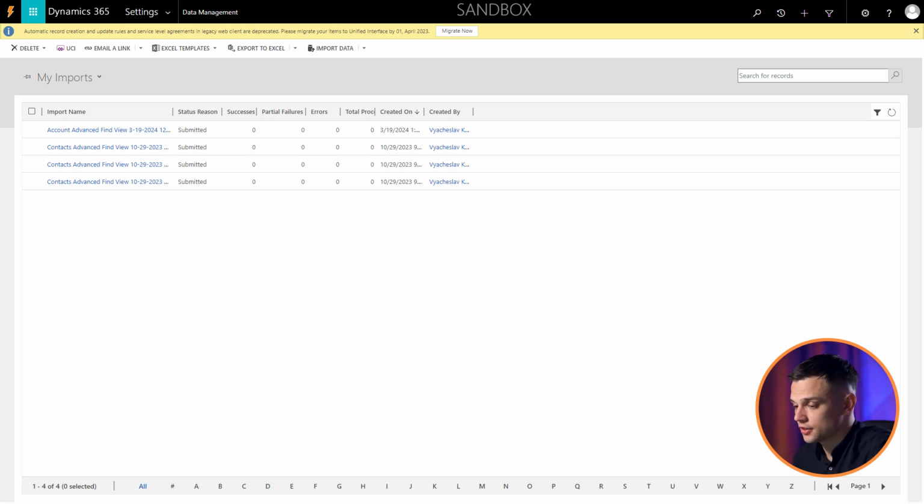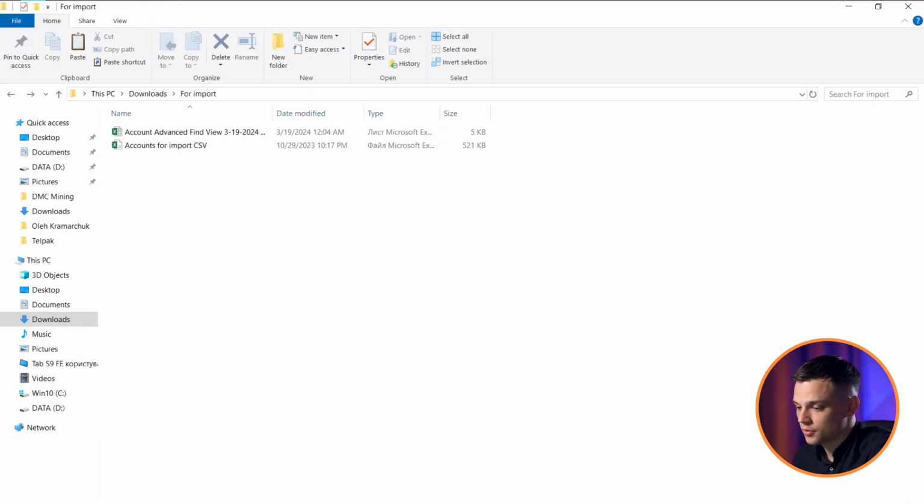Fill in the Excel template, optional. Now, if you haven't downloaded data from Dynamics 365 to update it, and you want to process a file from another system or from your colleague or client, you should adapt it to the standard system template first.